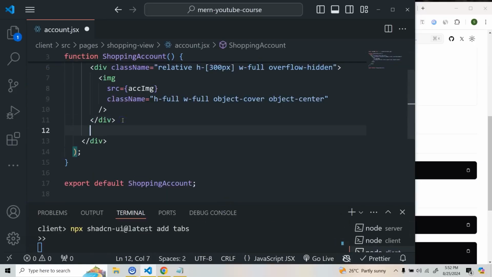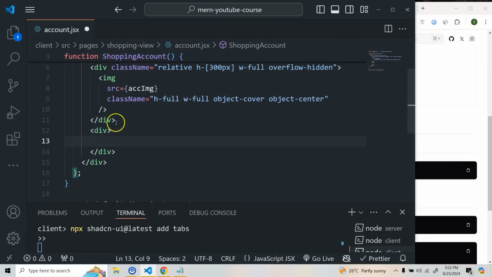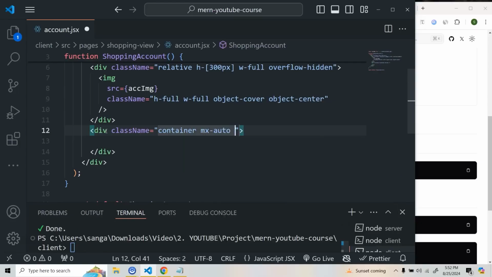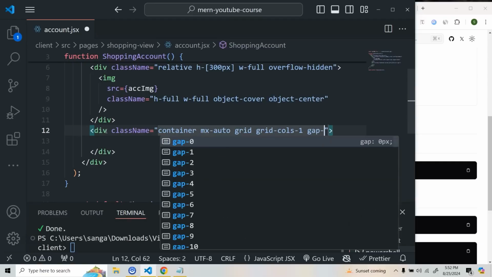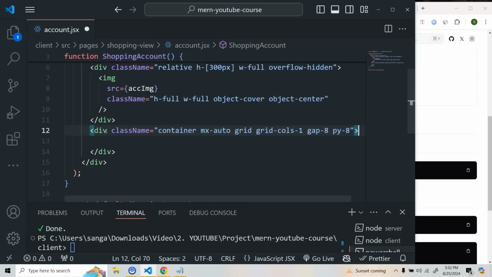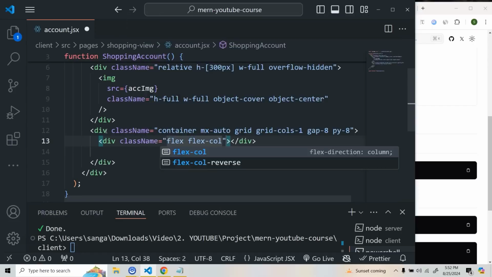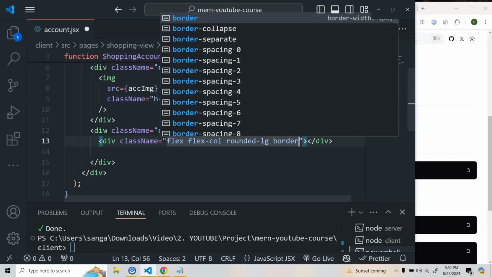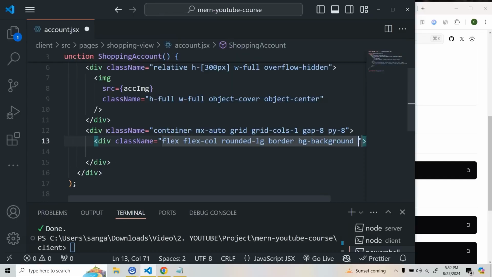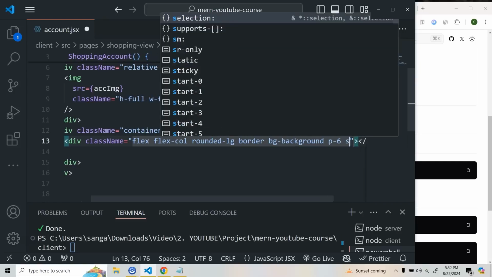So after this, we'll take one div. Let's give a class name, so we'll do container. We'll do mx auto. We'll do grid columns of 1, gap of 8, and py of 8. Inside this we'll take one more div, we'll do class name flex column, we'll do rounded large, we'll do border, bg background, padding of 6 and shadow sm.